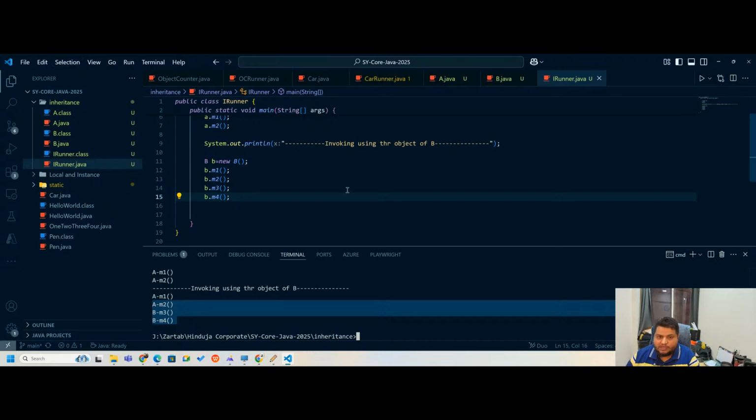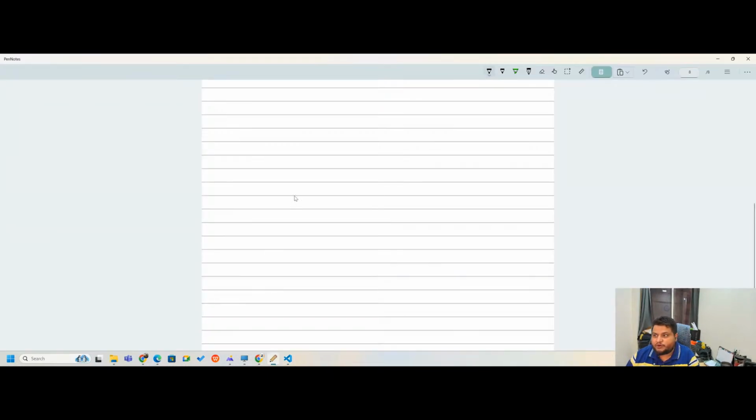Now the next part, which is very important here, is what we call the concept of constructor chaining. Okay.